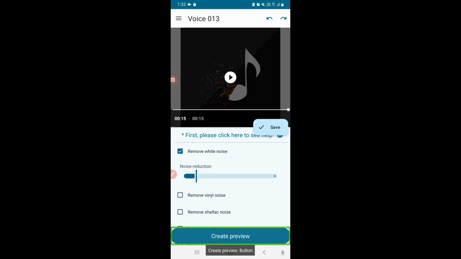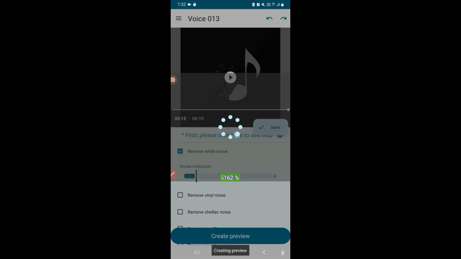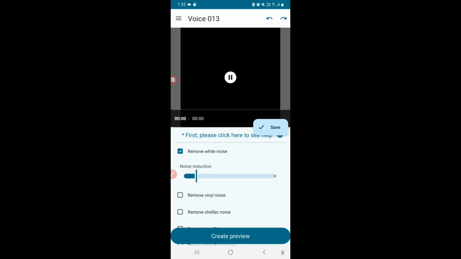Create preview button. Above your home button, you will have an option of create preview, which I'm just going to press. Creating preview. Remove noise.